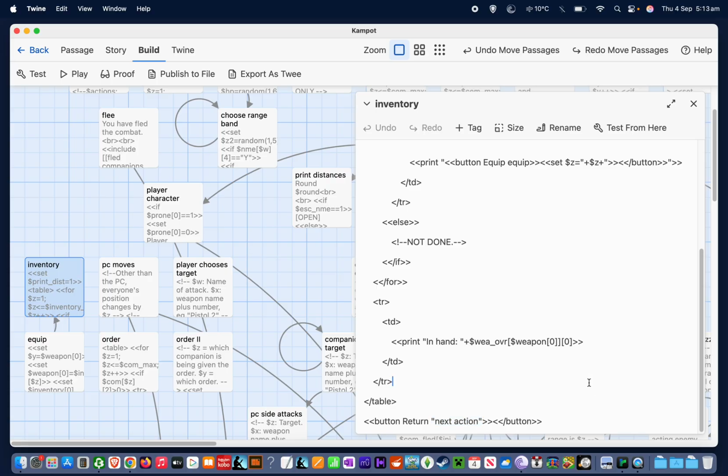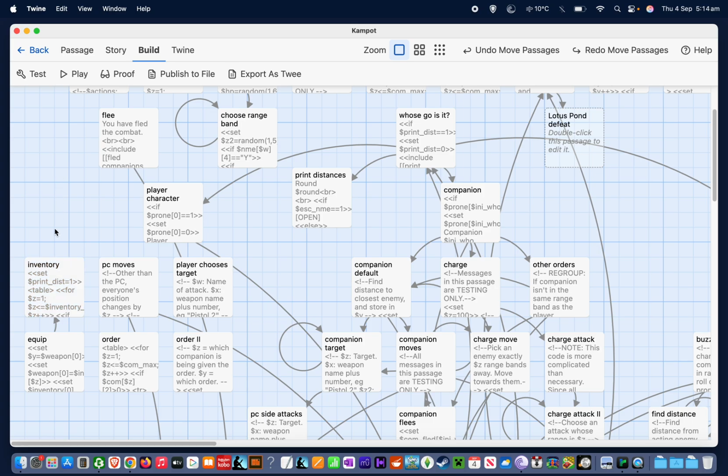Next action is the place where we go when a character has performed an action, performed an attack, or moved, or in the case of the player character, tried to give an order, for example. It reduces your actions by one, and then it looks and sees if you have any actions left, and if necessary moves on to the next character, and if necessary moves on to the next round. So all we need to do to say this costs an action is to make the destination for this button the next action passage.